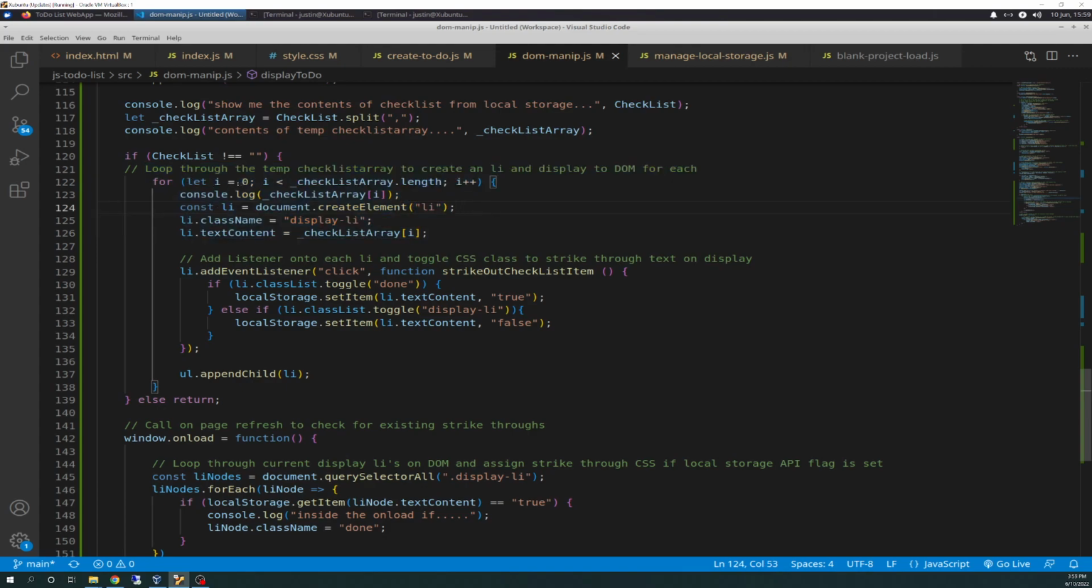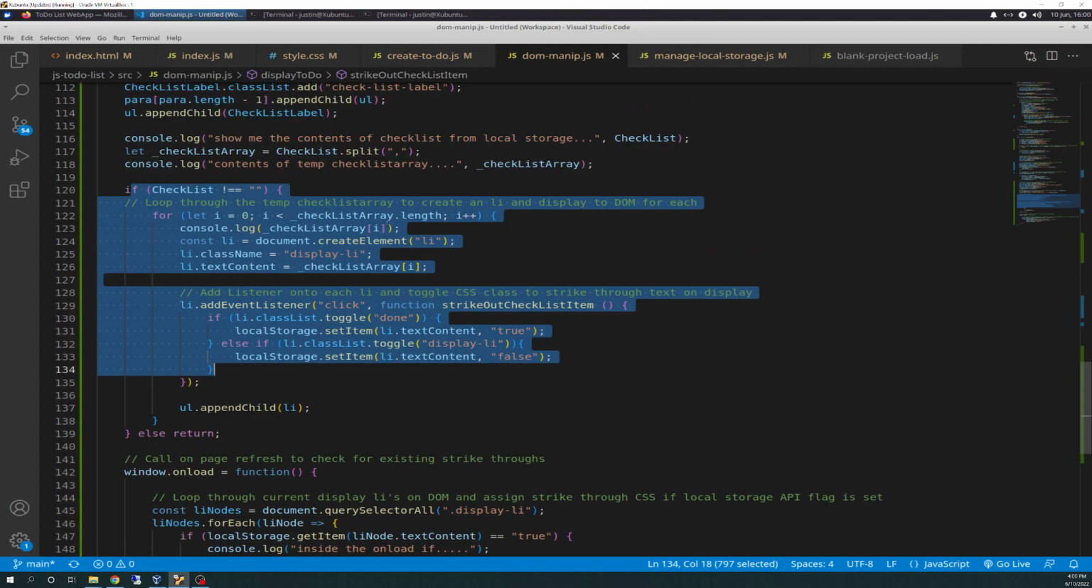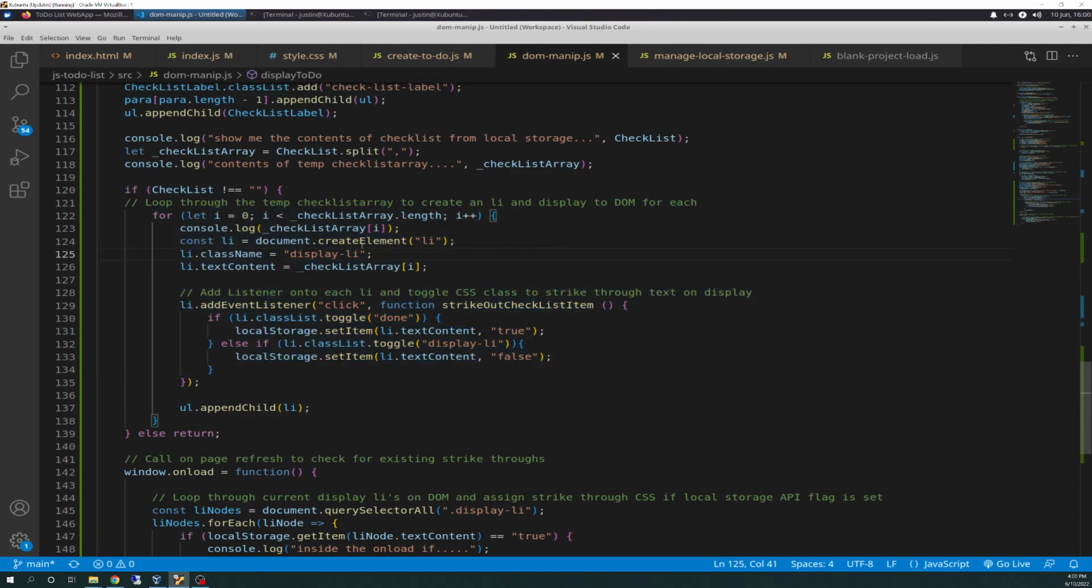So there's a for loop here. i equals 0, i is less than checklist array.length. I don't remember if we went through this or not, but I think I might have. Now this was added. So the checklist array was there, but I just added to it more. So basically, we get the length of the checklist array. It's a temporary internal array. We went through it in the last video, but then I'm looping through it here and creating LIs for each one, and giving it a class name of display li, and then we're going to have each incremented checklist array item index be the text content.